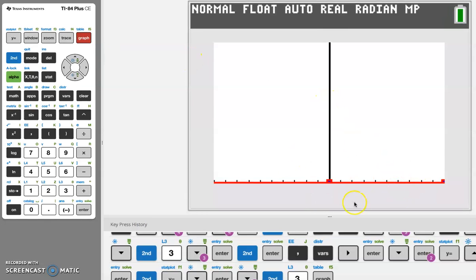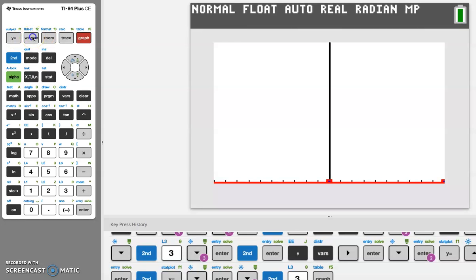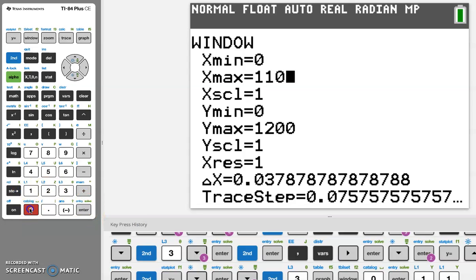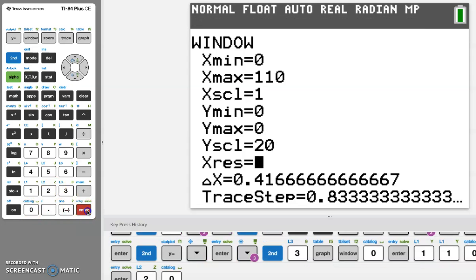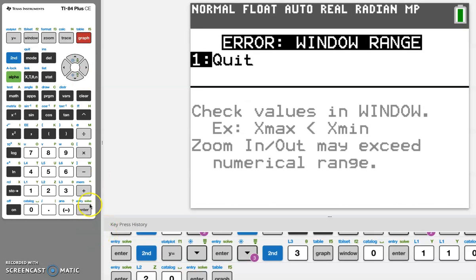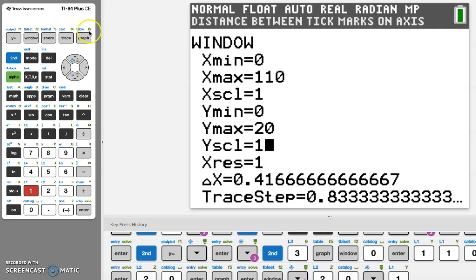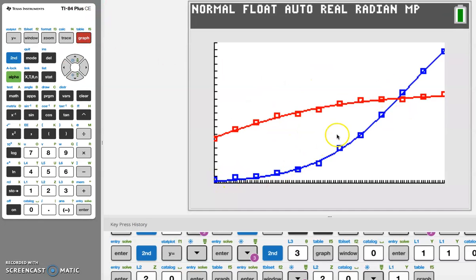Now when I graph it, I need to make sure I'm looking at the proper screen. So when we made our window in class, we looked at the years are all between a value of 0 and 110. And then the y values, or the populations, are all between 0 and 20. So now when I graph it, I will, let's see, window, 0, 110, min, max, min, I changed the y scale instead of the y max, 20, change that back to the scale of 1. Okay, so we have the information for Florida and the information for Pennsylvania.